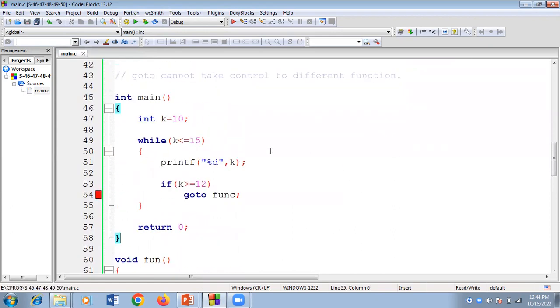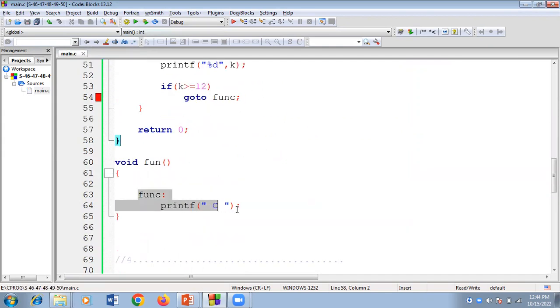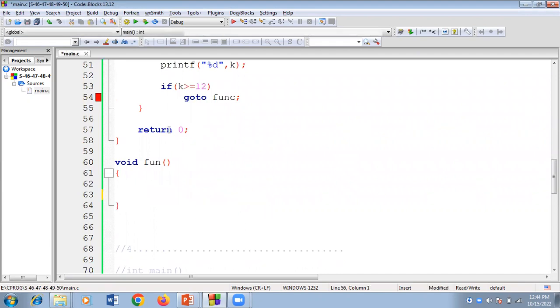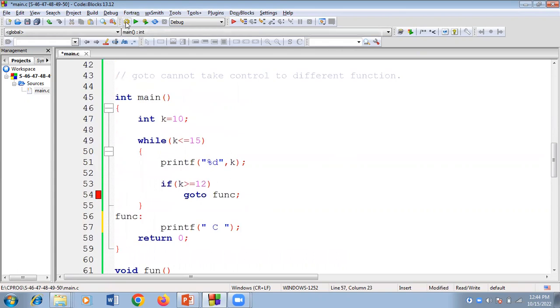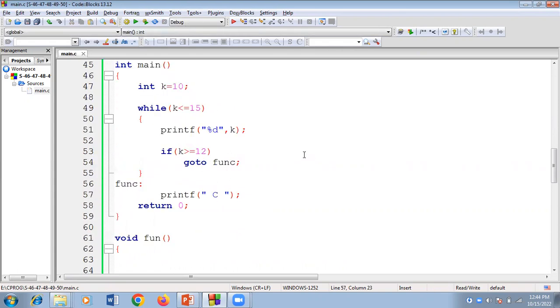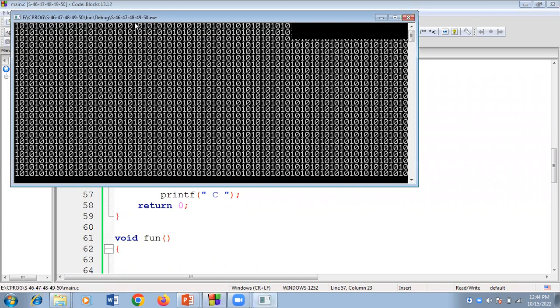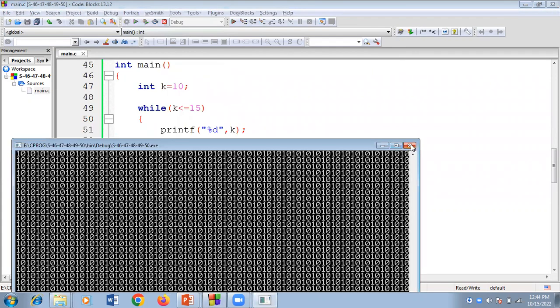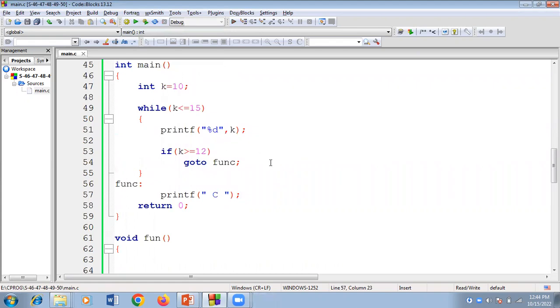Here I'm taking the function outside the main. So go-to cannot take the control to a different function. If you want to work from this, I can cut this go-to statement and place it inside. Now there is no compile time error in this code. No compile time error. If I run, it will print infinite times.